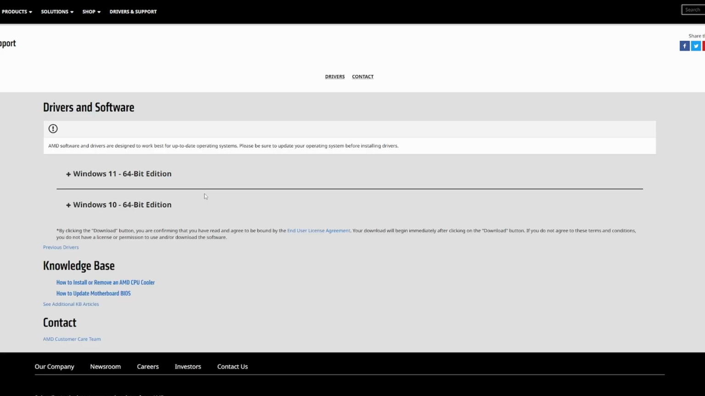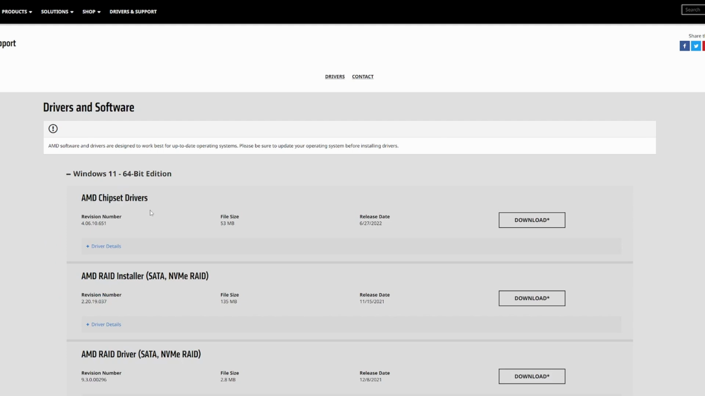And now you want to choose right here the operating system that you're using. In my case, Windows 11 64 bits. And here you can see the AMD chipset drivers. Click into download. Once it's downloaded, you can open it in two ways.